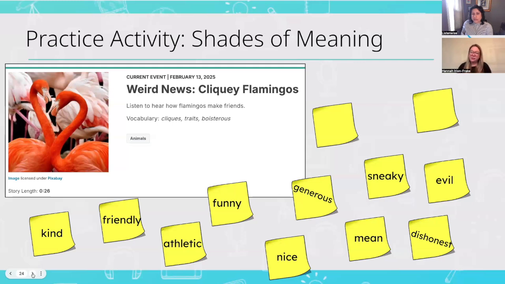And then I challenge students in partners or groups to list them from the most positive to the most negative trait. And so they're using the words and having these really rich discussions about which ones are better or worse. And so there's a lot of conversation happening. And I always do these with sticky notes because it makes it really easy for kids to move them around.